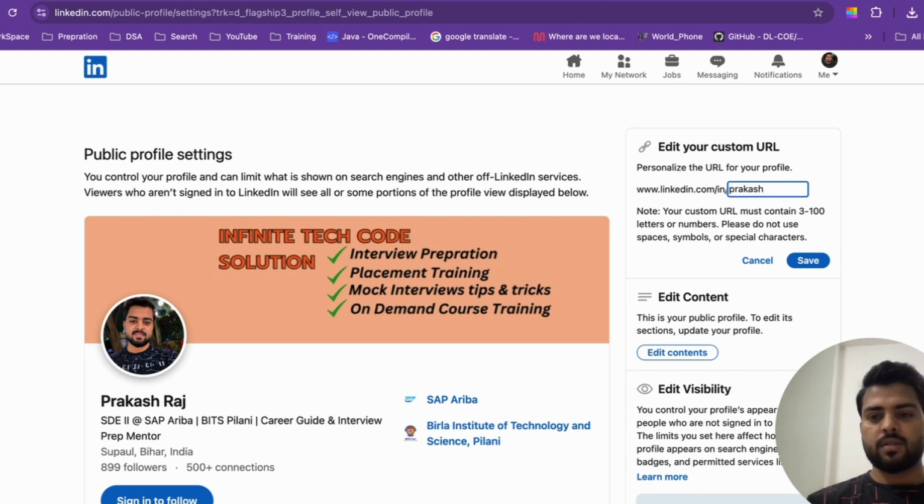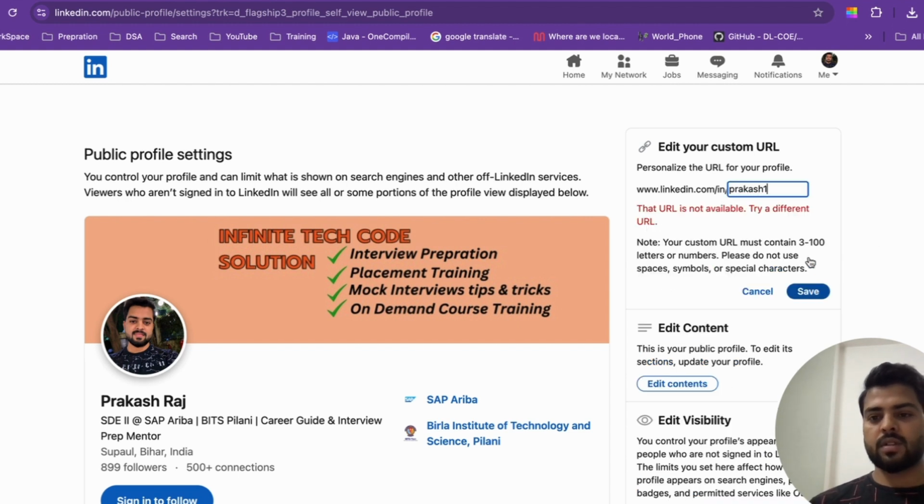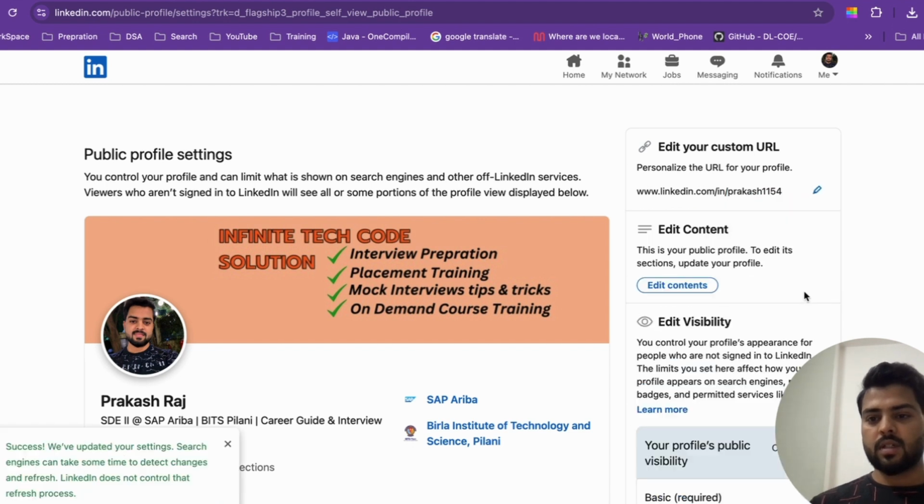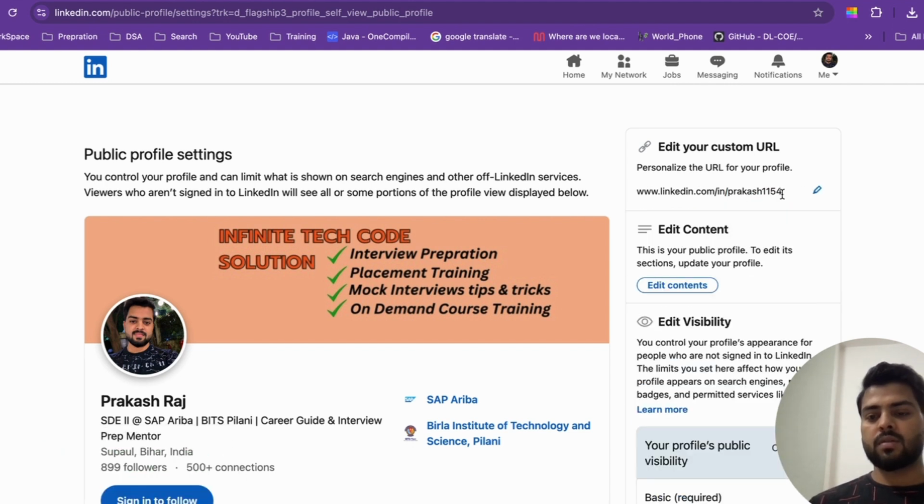So here I can give 1 1 and something like this, and if I save it, it is already taken, so you can put something like 1 1 paper. Now you can see your name along with some number.